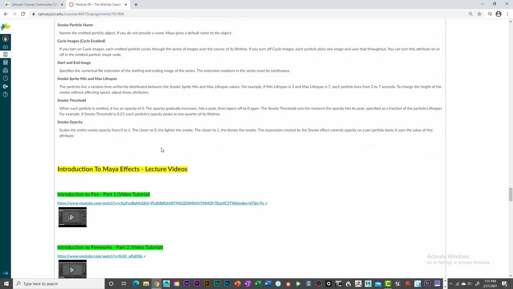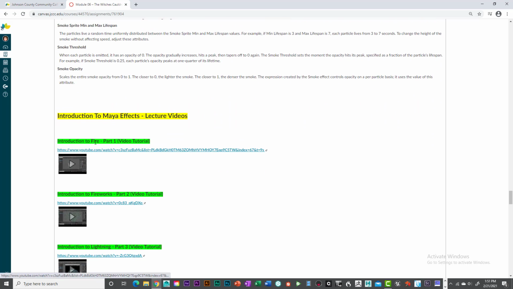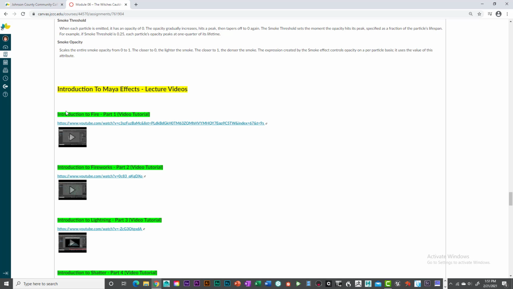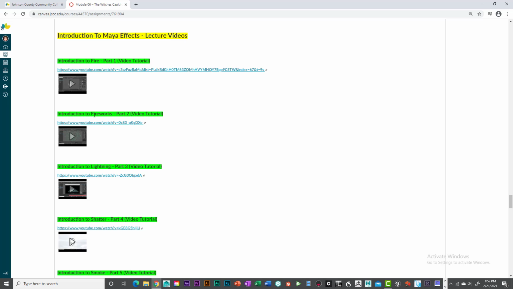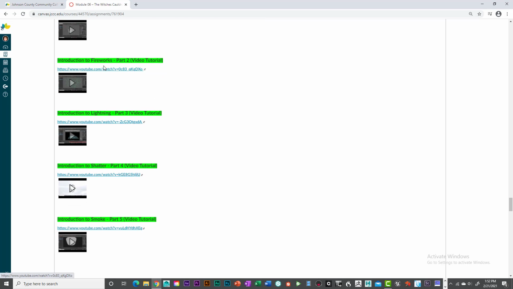Okay, so then I take you through very quickly. This is the introduction to fire that I had. I believe it was in the last one, the fire effect with the warehouse fire, and you had to put that out. That's this one, so you can skip this one if you're comfortable with the fire one. And then the introduction to fireworks, I want you to watch that, even though you probably will never use it, but it's still fun to look at, and you might want to experiment with it.